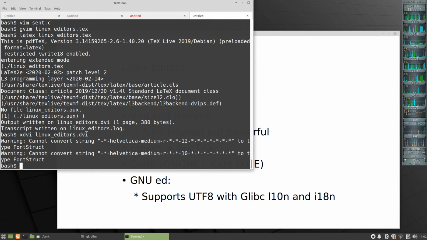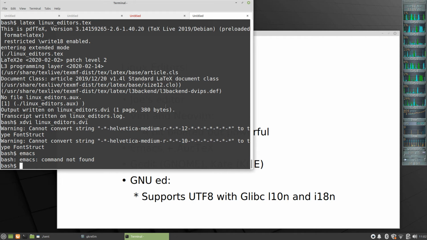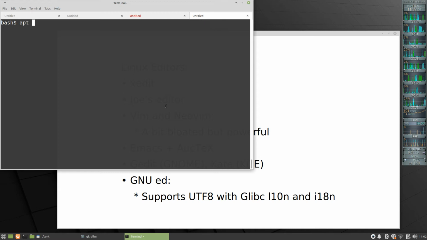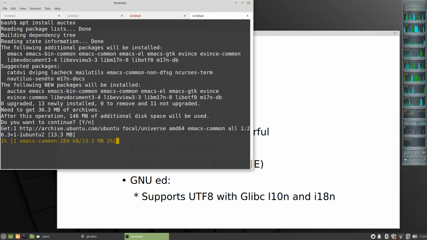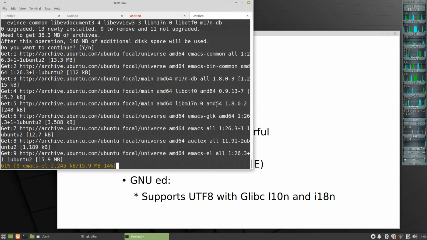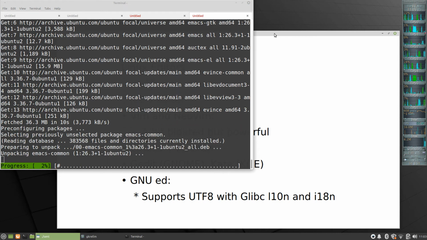But what about using Emacs? I don't think I have installed Emacs, so apt install emacs, no, apt install all that. So yeah, it's using quite a lot of things, and so Emacs is not very lightweight, but very powerful.